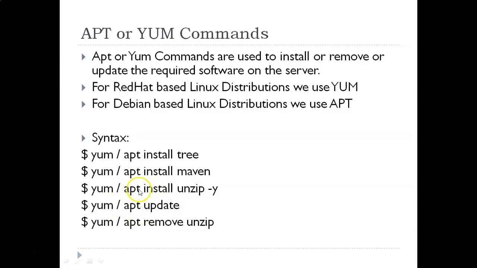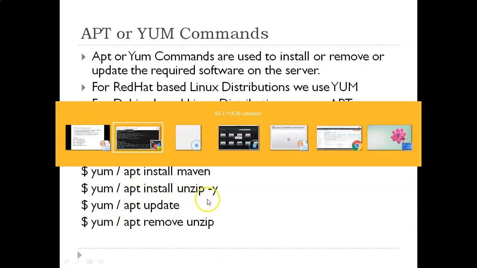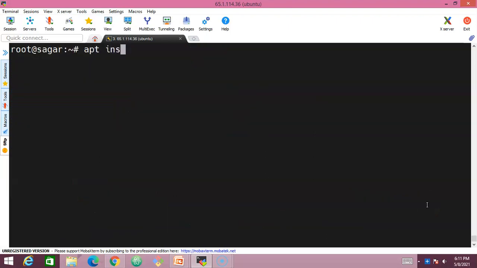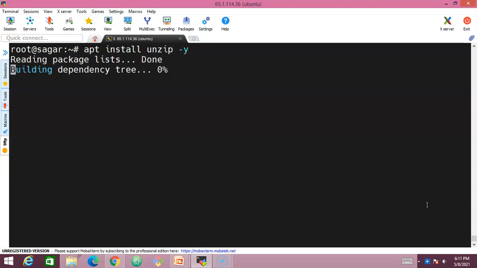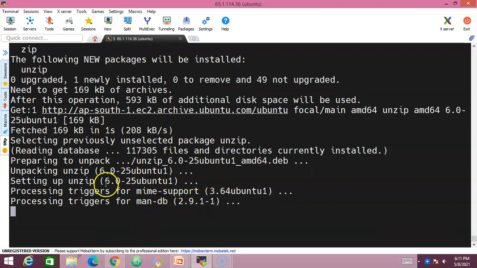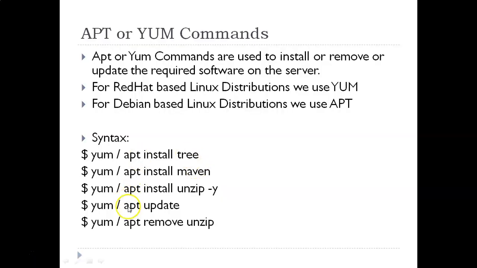Let's look into the installation of unzip. So let us try installing unzip. Sorry, let me clear the screen. apt install unzip -y and press enter. It automatically installs unzip on this particular Linux machine. So we have just installed unzip on this machine.